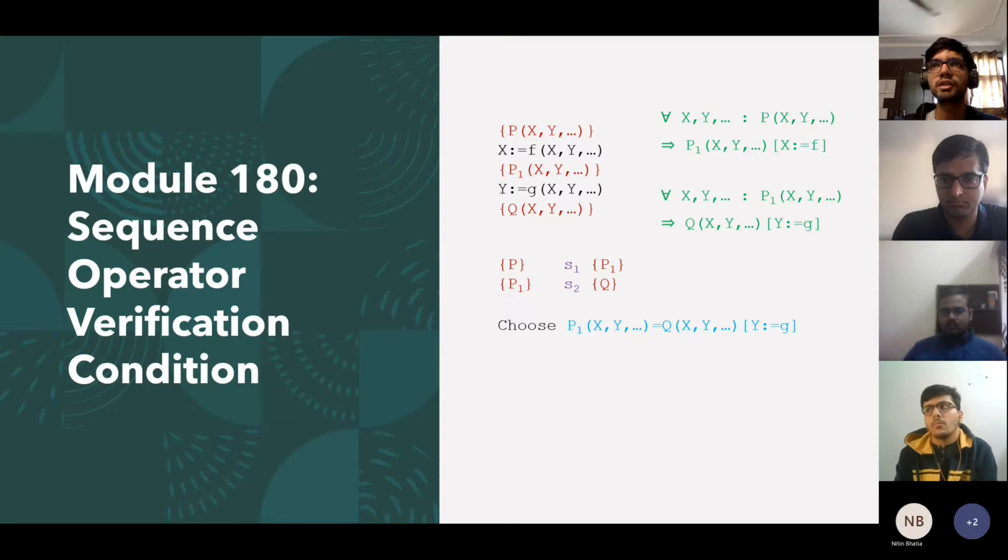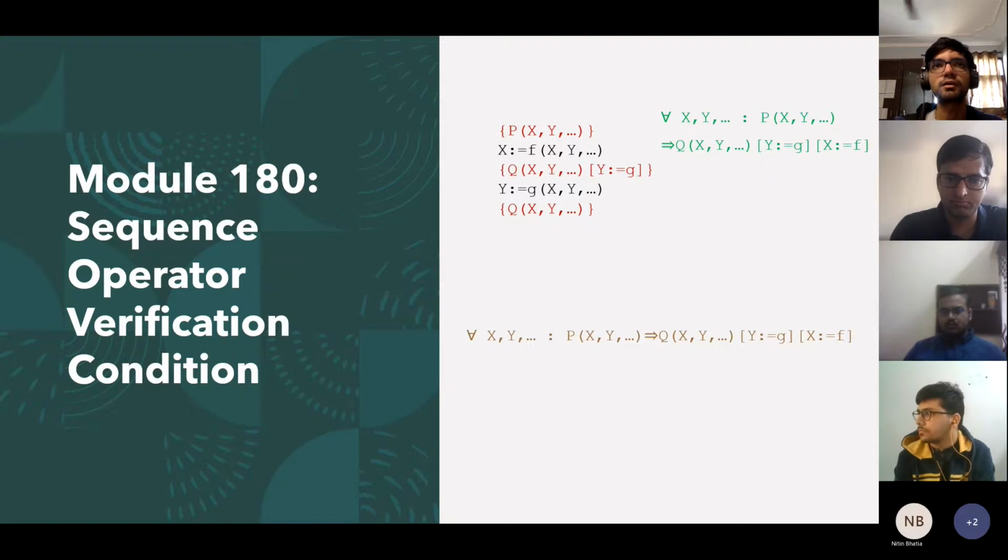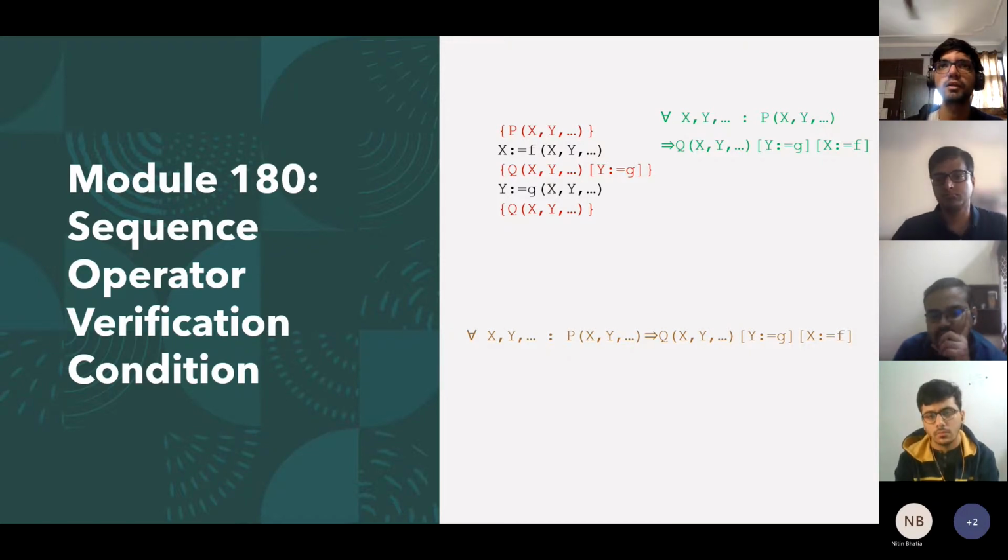This pre-image of Q at the previous program point is called the weakest precondition, and we'll see this in a later module. So suppose we choose that, then we have P1 replaced by Q with y replaced by g. Our first verification condition becomes: for all x, y, if P holds, then Q holds with y replaced by g and x replaced by f. Here the order of replacement is important: we first replace y with g, and then replace x with f. If we change the order, our result might change.